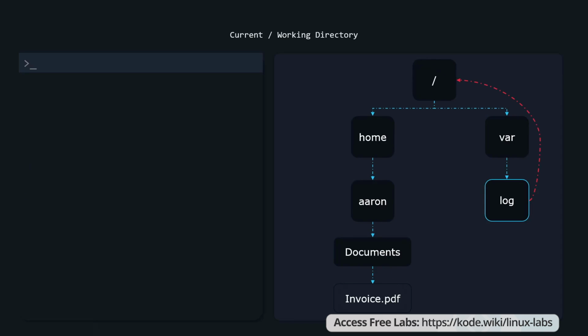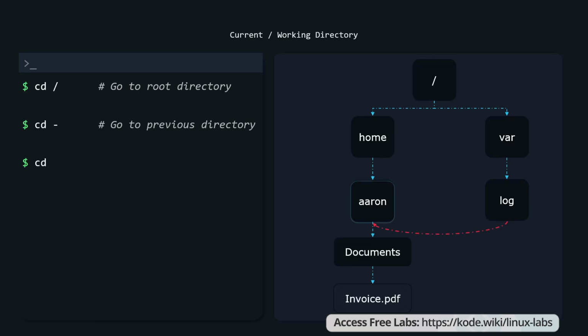So, a few extra tips. If you're in /var/log currently, and you want to move to /, you could run the command cd /, and it will take you to the root directory. You can return to your previous working directory with the cd - command. That would take you back to /var/log. So if you're in the /var/log directory and you want to return to your home directory, which in our case is /home/Aaron, you'd just use cd by itself. cd without any options or paths after it will always take you back to your home directory.